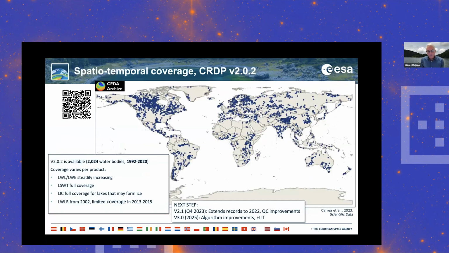Now, about the product itself. I've talked about how we derive, very briefly, each of these thematic variables. So there is a spatial and temporal coverage here, providing this map. It's 2024 lakes. It's not all the thematic variables that cover 2024 lakes. In the case of lake surface water temperature, it's that number, but in the case of lake water level, it's a smaller number, and so on. We try to cover as long as possible time series from different satellite missions. So some of them started in 1992, some started a bit later in 2000, as is the case for lake ice cover.